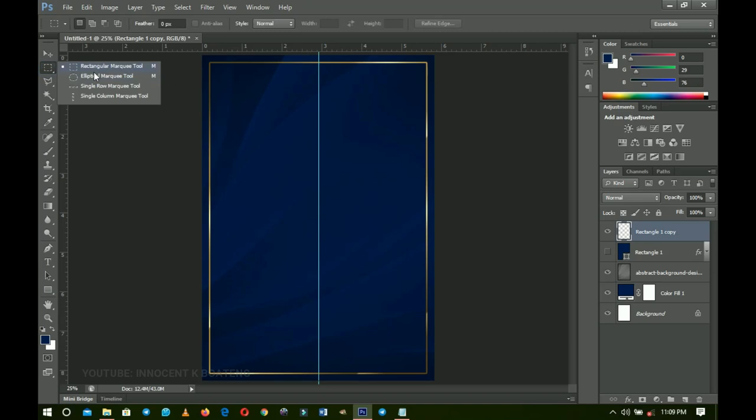And if you don't know why we rasterize, check this video. So you pick the rectangular marquee tool and then you can create a selection around here, and then you can hit delete and you would have a space up there.